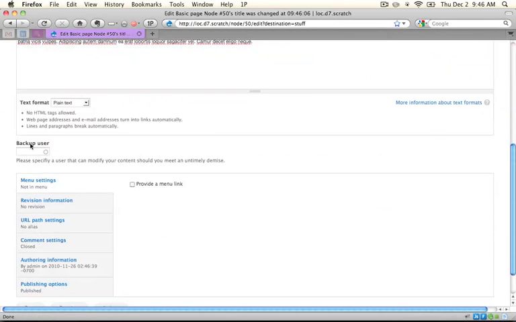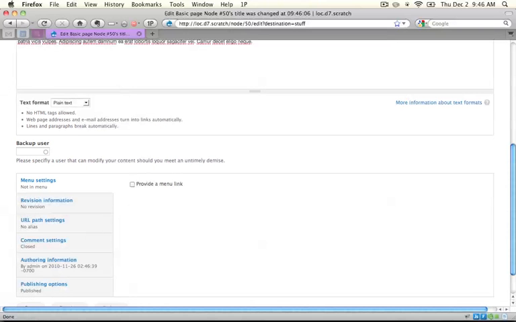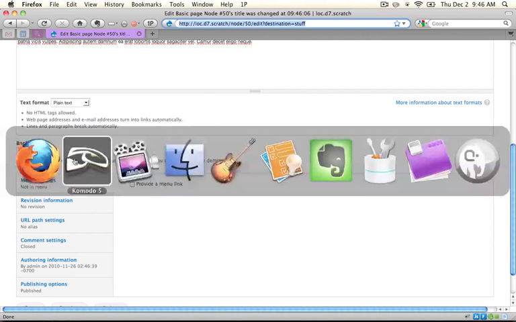And down here at the bottom, we see our new input, backup user. And we see the little circle that indicates that this is an autocomplete input. So if I wanted to start filling in admin, I could do that, and it will pre-fill it for me. Okay, let's jump back to the code.